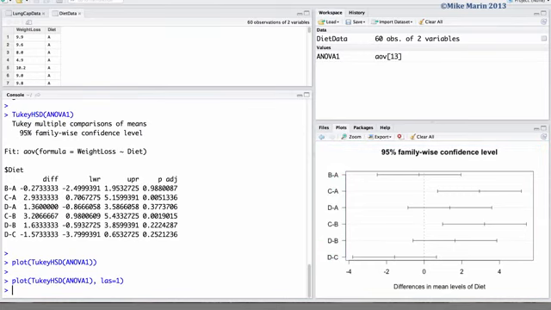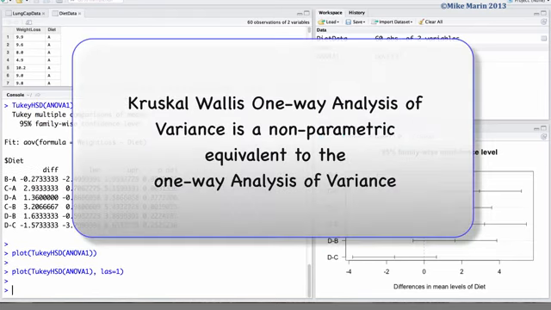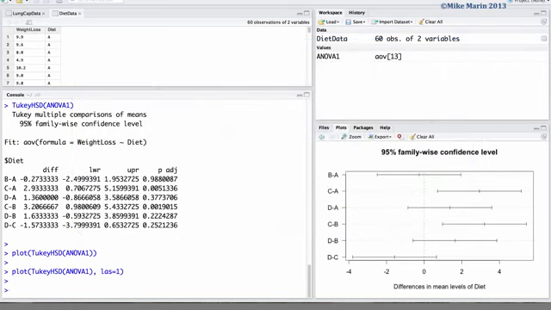Let's now talk about producing the Kruskal-Wallis one-way analysis of variance using ranks. Kruskal-Wallis one-way analysis of variance is a non-parametric equivalent to the one-way analysis of variance. We can conduct this test in R using the Kruskal.test command.